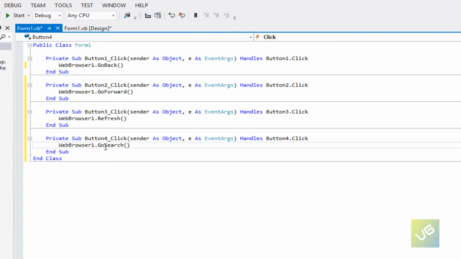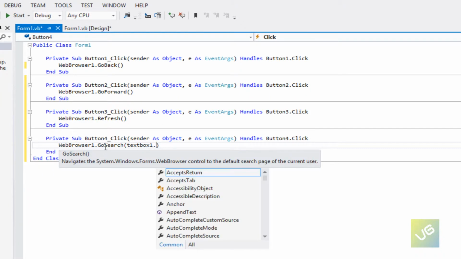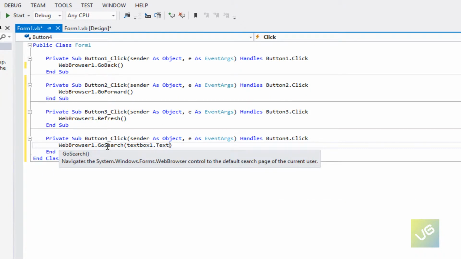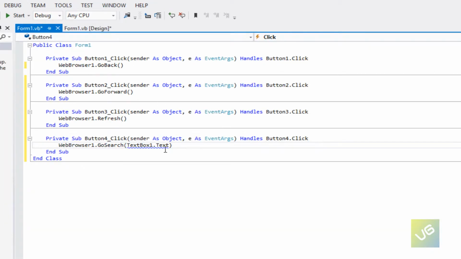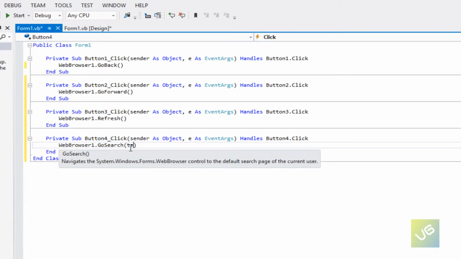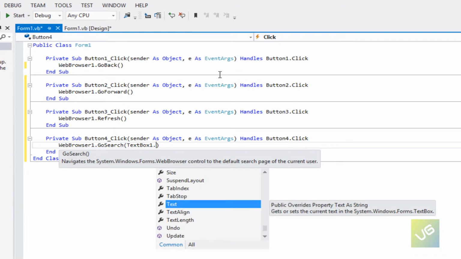On the Search button, now this is important: WebBrowser1.Navigate, sorry, GoSearch. Then you're going to do the little brackets and add quotation marks, and then put text. No, sorry, don't do that. You're just going to type in TextBox1.Text. Now as you can see, wait. Yeah, it's TextBox1, but I don't know what's going on here. I don't know why it's not working. It usually does.